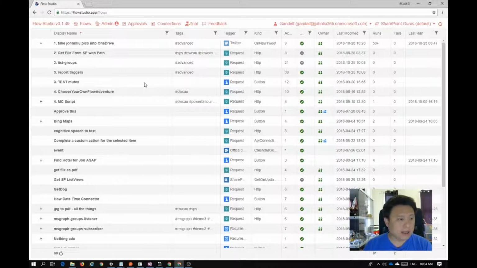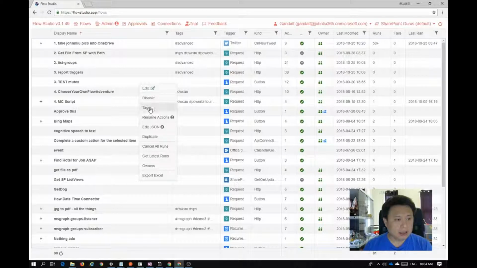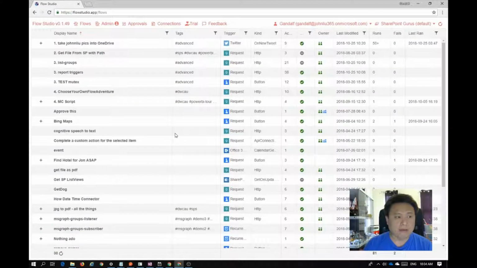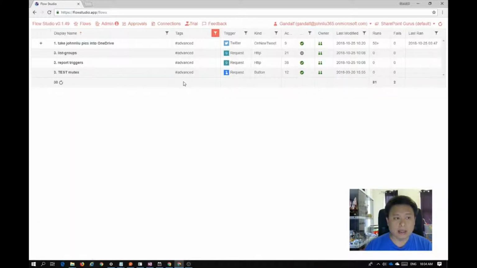Let me take an example for this one called mutex. The third item from the right click menu is tags. I could type a tag that's currently available. Just hit save. And Flow Studio will write that metadata tag into this flow. And then you could use it as a kind of filtering.